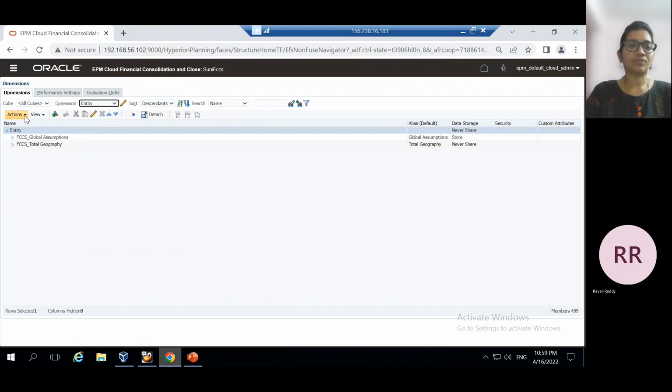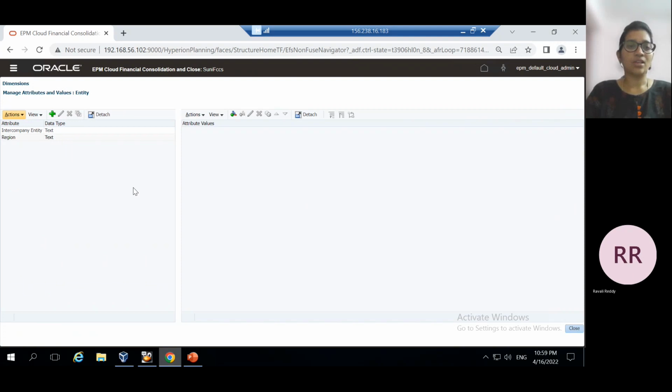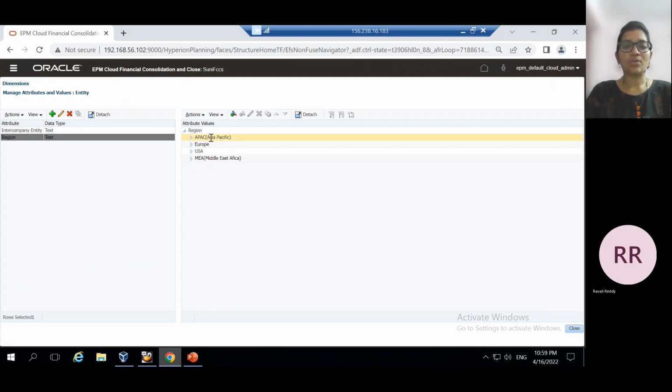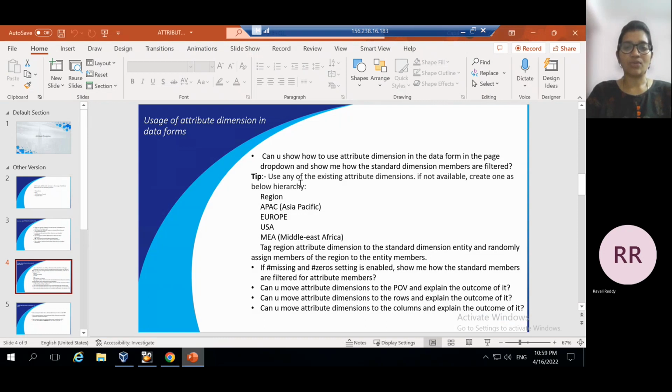So for that, we have to click on this custom attributes. So I have already created this one with the name of region, and under this region, if you expand this, I have assigned these attribute dimension values. So as per the PPT, we can skip this part now.